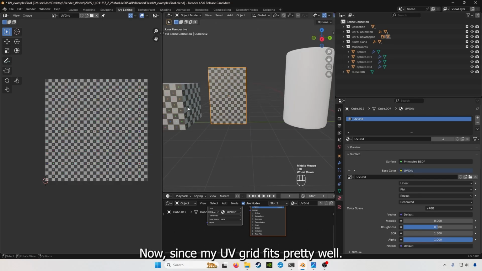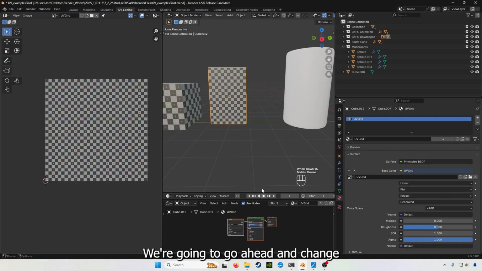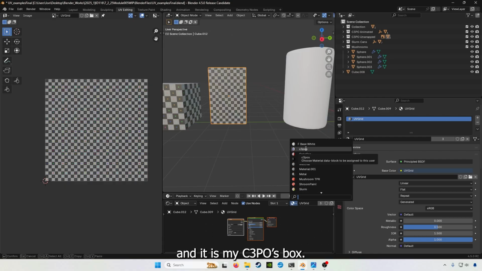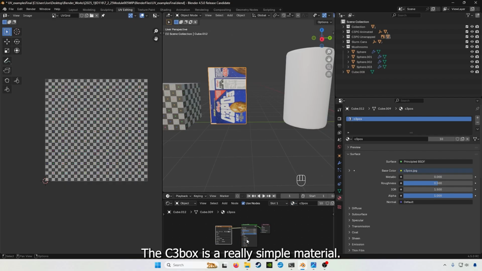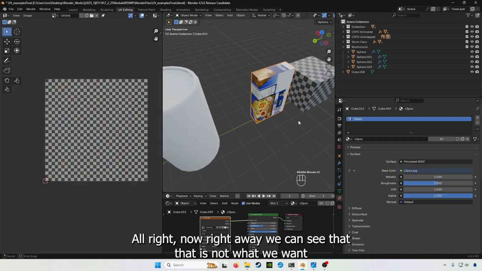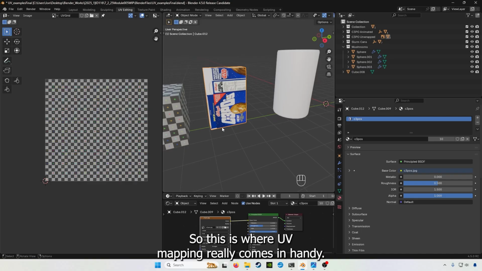Now, since my UV grid fits pretty well, we're going to go ahead and change this material from the UV grid to one that I had already made, and it is my C3PO's box. The C3PO's box is a really simple material. It's just the principled BSDF with the C3PO JPEG that I sourced off the internet. All right, now right away we can see that that is not what we want. That is not what we want at all. So this is where UV mapping really comes in handy.